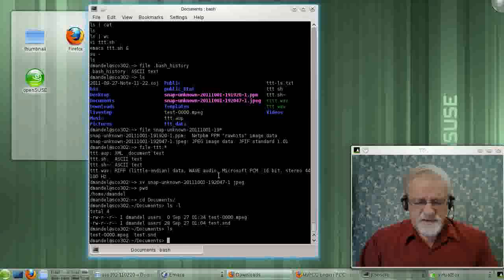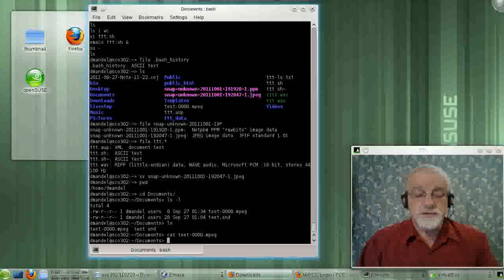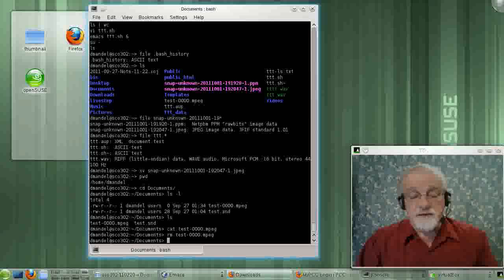So since that file is 0 bytes long, if I send that file to the terminal, it should do not much of anything, because there was nothing there. To remove that file, I would type this. Remove. That gets rid of my file.